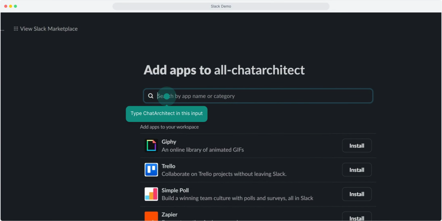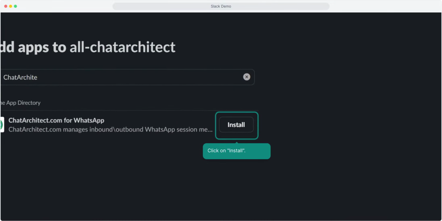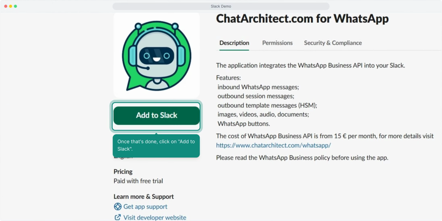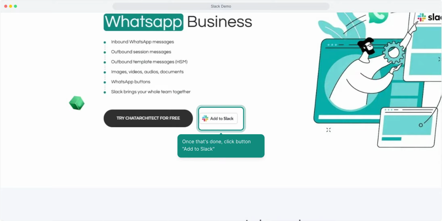Search our app, ChatArchitect.com. Type ChatArchitect in this input to find our application in the list below. Press Install button. You will be redirected on this page. Click on Add to Slack button. Then you will be redirected on our ChatArchitect.com website.